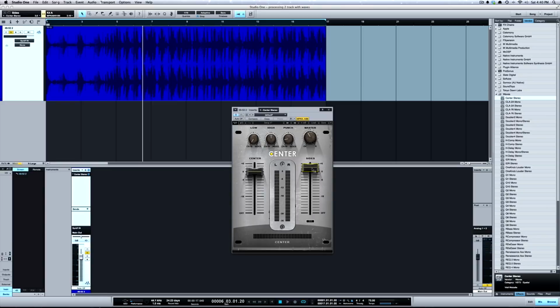Now, let's take a look at this low end. What we can do to get this low end is use an EQ with a low end shelf, but we just put a stereo EQ on. That's going to cut the low end from the sides and the middle. I want to just affect the middle.